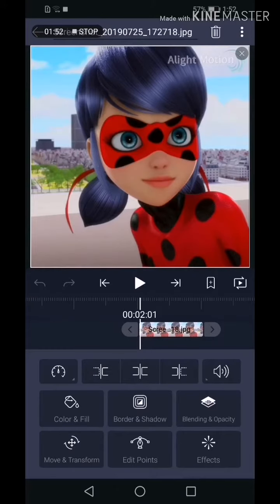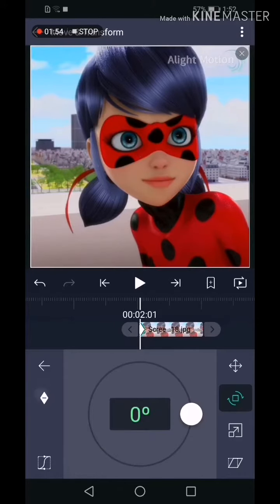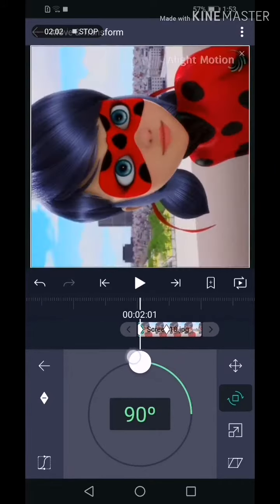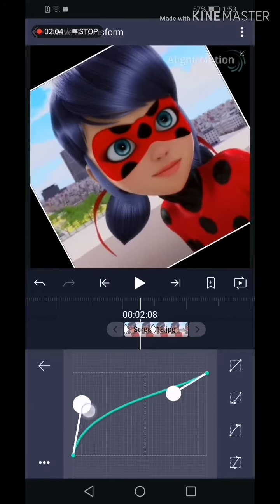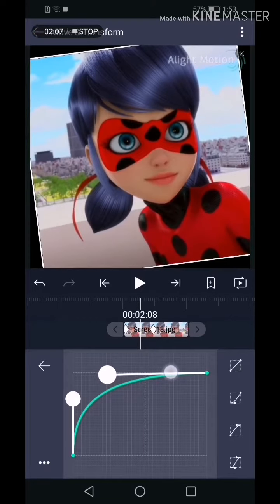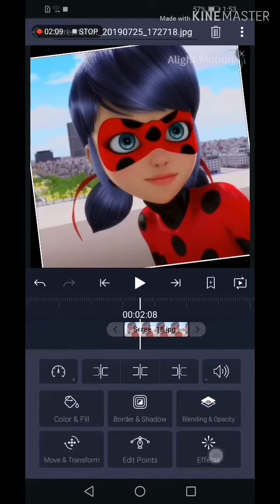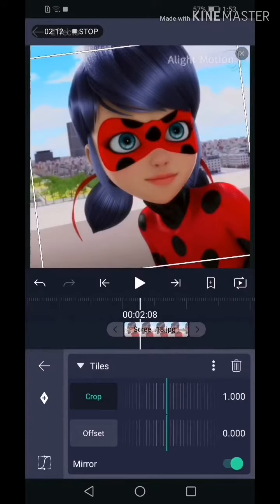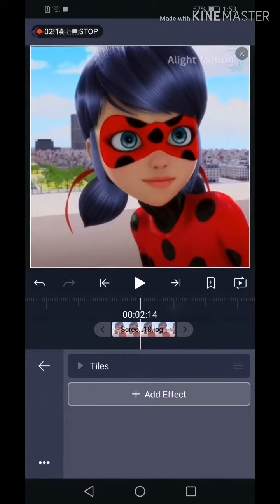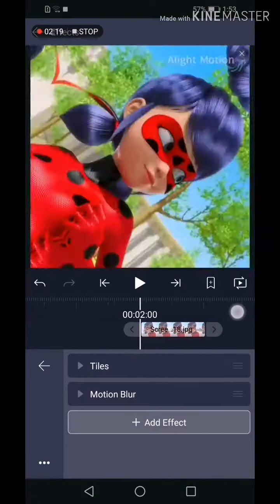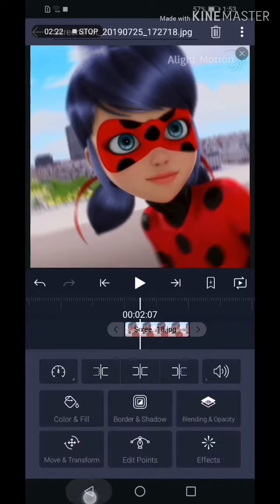Now again for the second picture, you are going to add 2 keyframes, and on the first one you are going to place it to 90 degrees and copy the graph again. And again tiles, mirror, you are going to fill the blank. Now here I decided to add motion blur. It's basically gonna make it look better, but you don't have to.